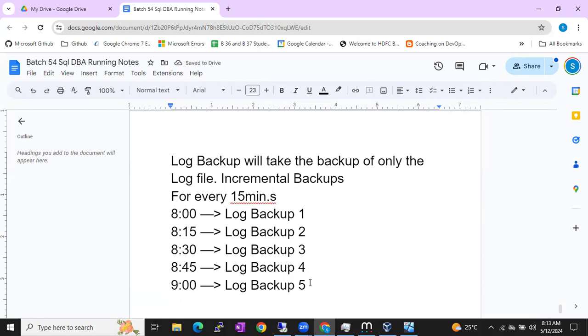Now if I want to recover the data from 8 to 9, how many backups do I have to use? Just the last backup, or the last 5 backups? Then what is the difference between differential and log backup? The differential is cumulative. This one is incremental. What is the meaning of incremental? Every backup is adding to one another. Adding. Very good. Super.